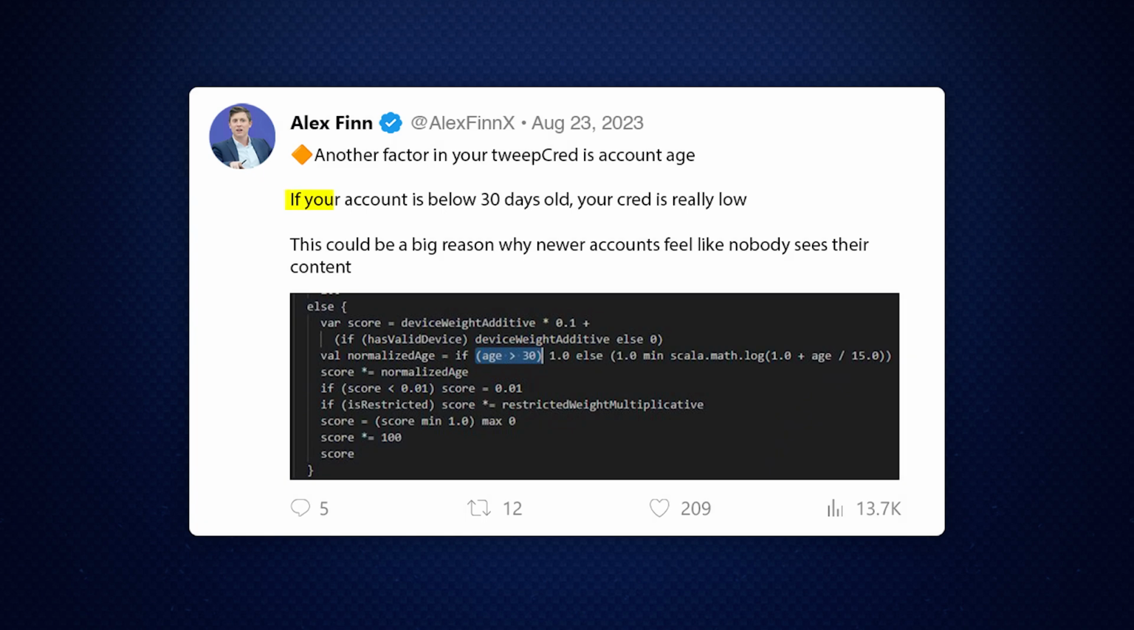Another one, accounts younger than 30 days old have lower TweetCred, and as a result, they're gonna get shadow banned more easily. This next thing is not related to TweetCred, but is one of the most common causes of shadow bans, and it's taking too many actions in a row. Repeatedly liking, reposting, or commenting on posts can lead to a shadow ban because X thinks you're a bot or are engaging in platform manipulation.